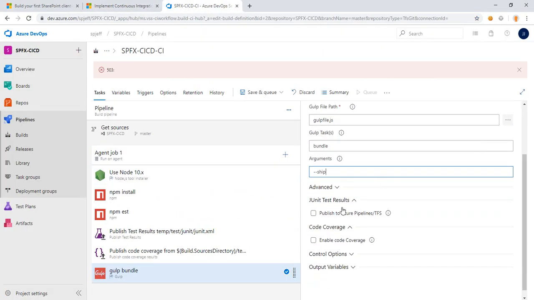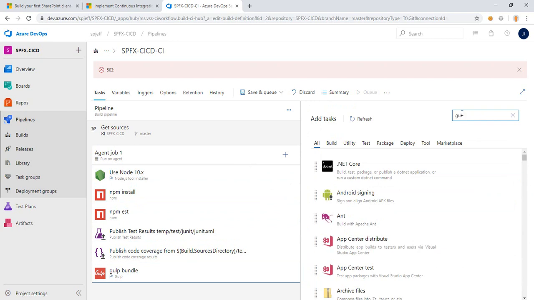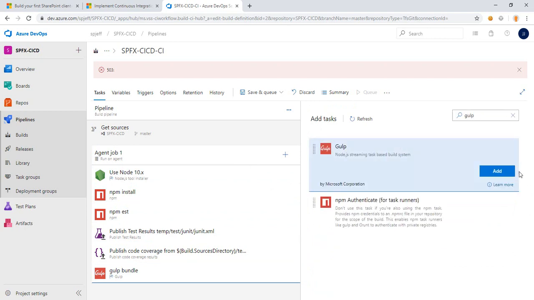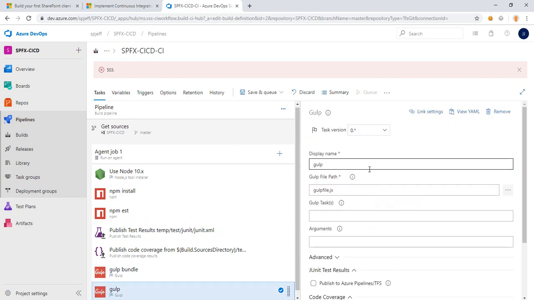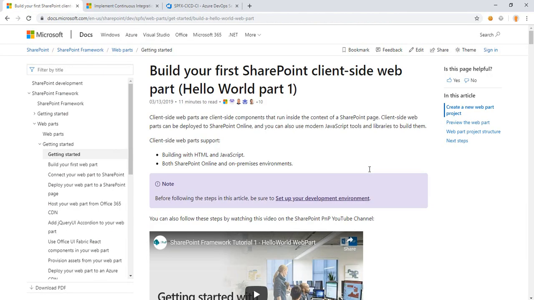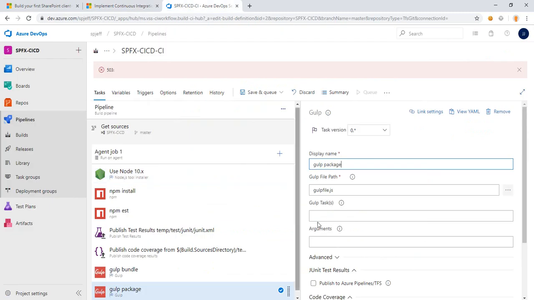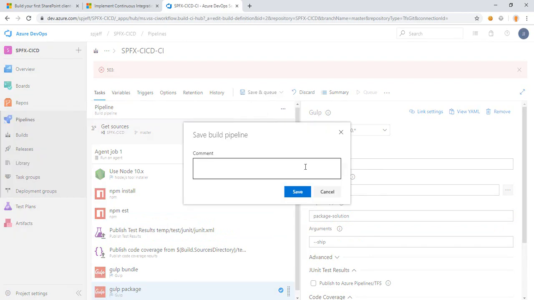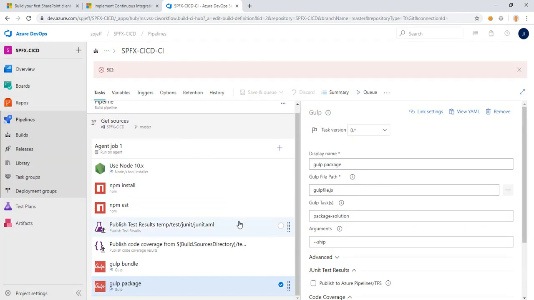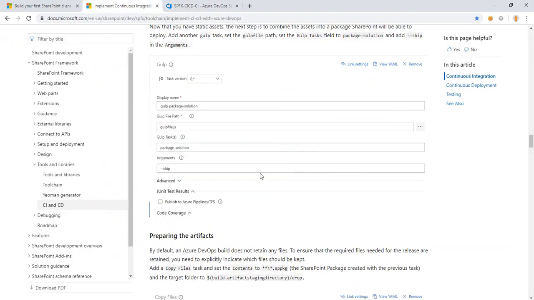Now we need to package the solution. So we're going to come in and add another one. Search for gulp. Good. Go ahead and add that into our listing. Cool. And we'll call this gulp package. And here we have package-solution for the task. So, gulp is for automation. This is the task we're running, and then these are the arguments. So it's always going to be gulp, package-solution, --ship. It's kind of 1, 2, 3. Middle piece is the task that we're trying to execute. Go ahead and save the work that we've got. Very nice. All right, cool.